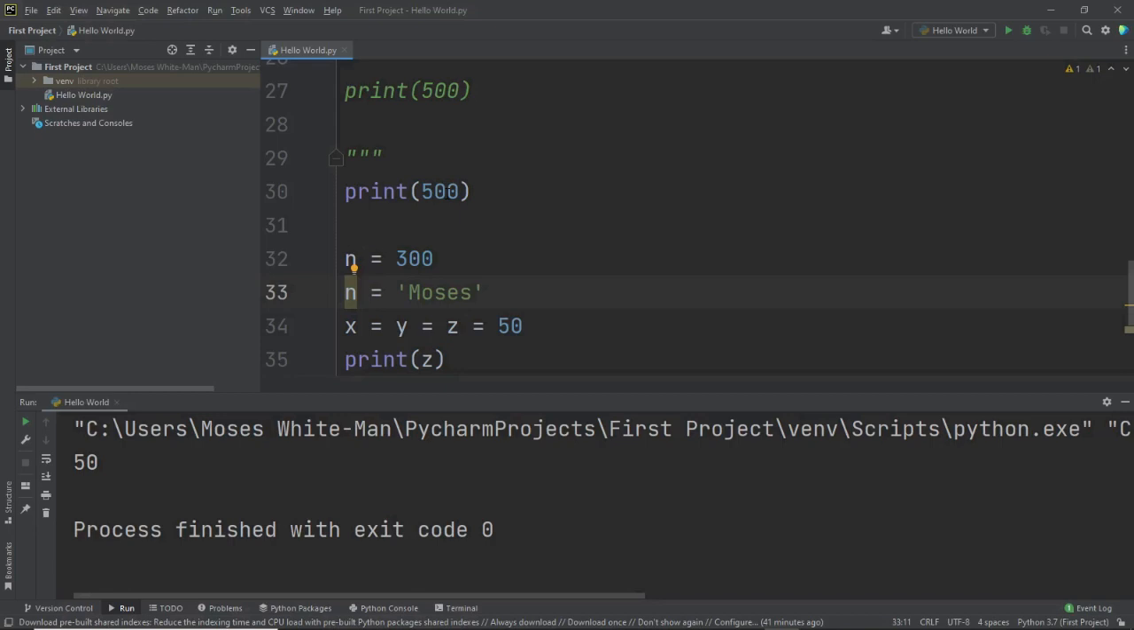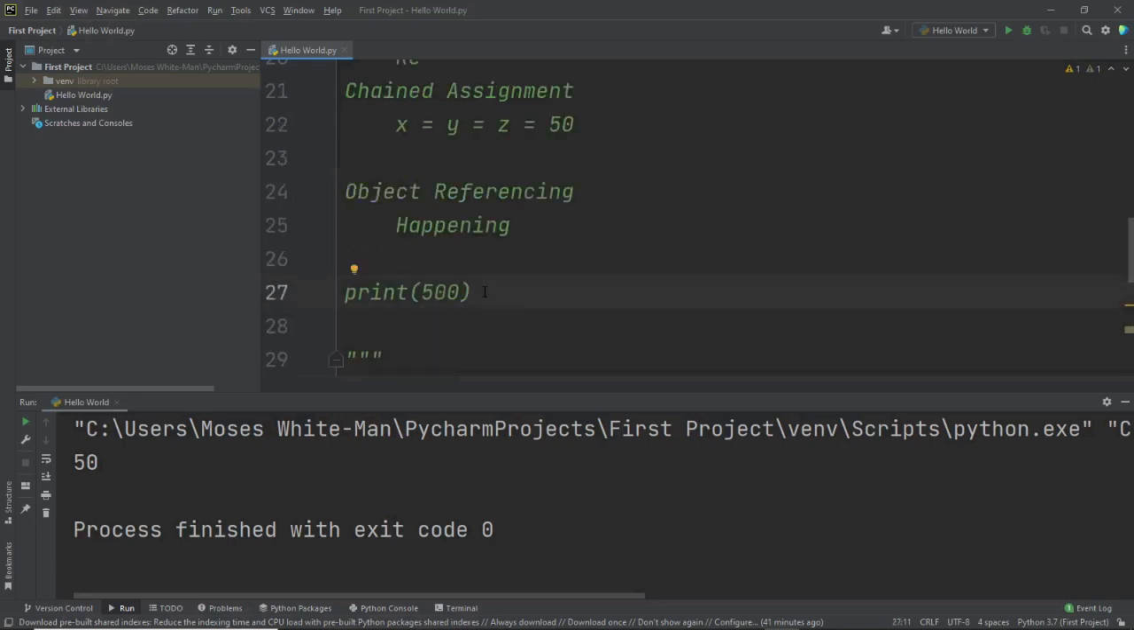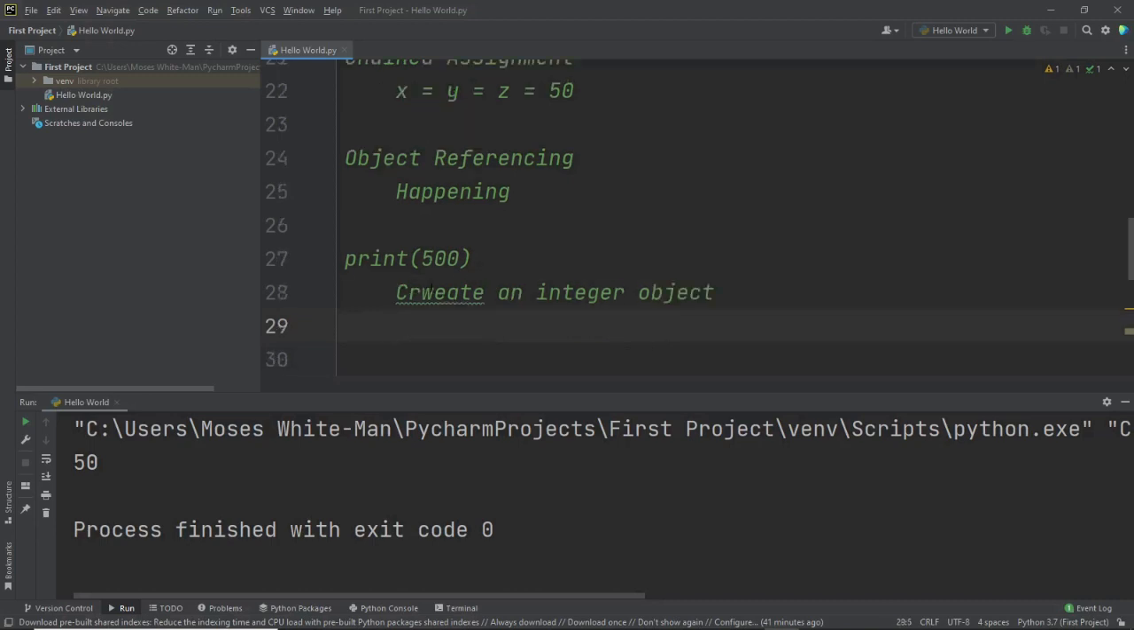If you are provided with such a statement, the Python interpreter does the following. First of all, it will create an integer object. That means that if I had printed a string, it would first create a string object. For example, if I printed a cup, with the cup in between my quotes, it will first of all create a string object.